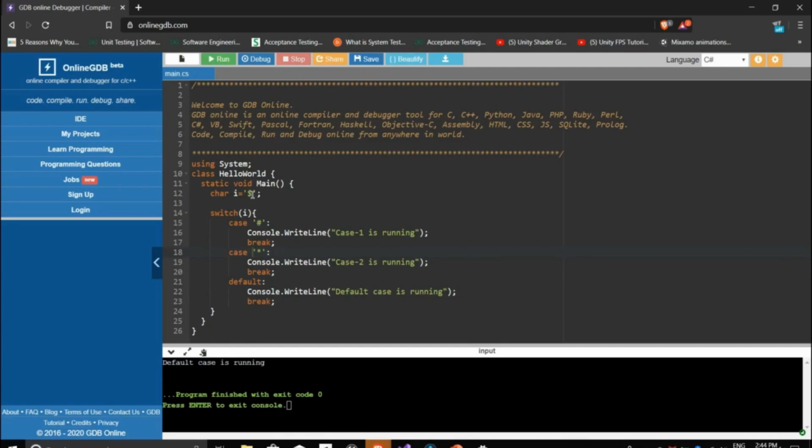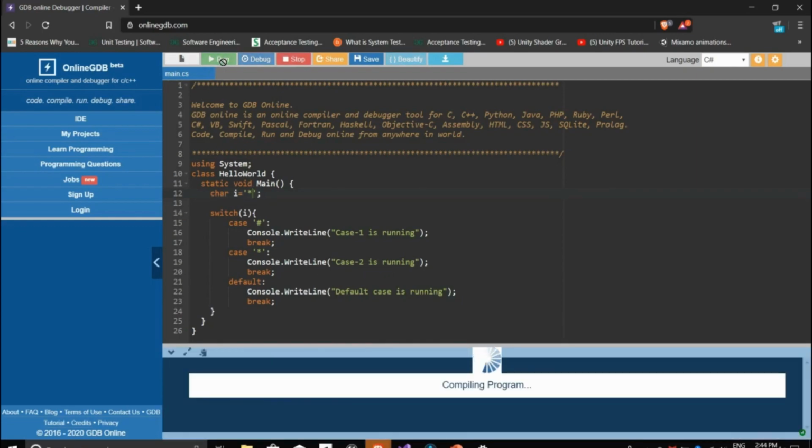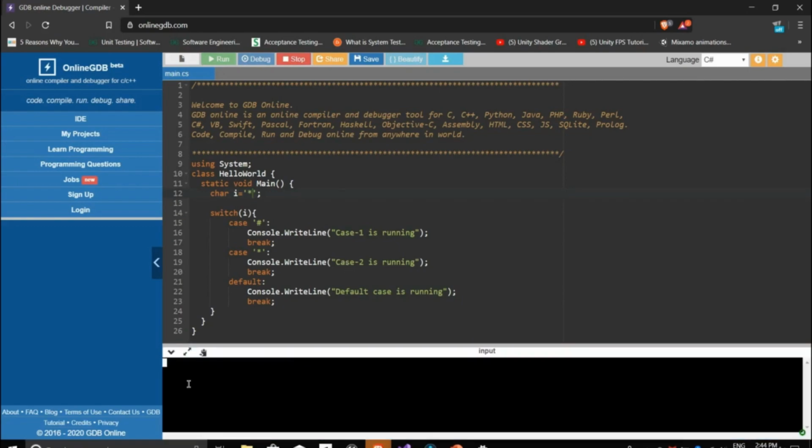One more thing, let's take a simple example. Let's remove this dollar sign and instead assign a star to the i variable. Now if we run this code, "case 2 is running" would be printed on the console and the rest of them would be skipped. As you can see, case 2 is running. And one more thing guys, you can have n number of cases in a switch statement.